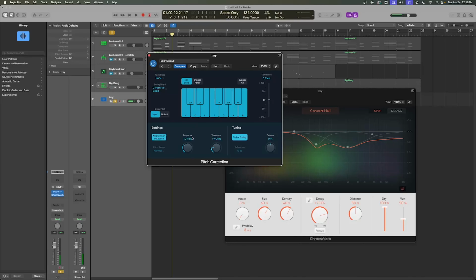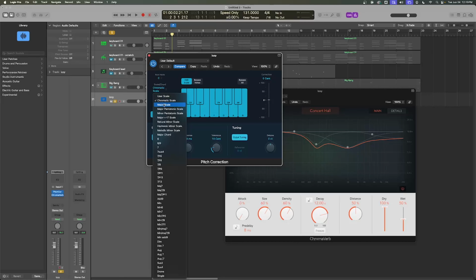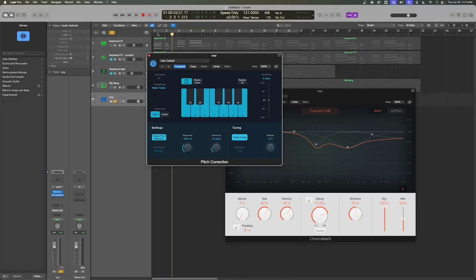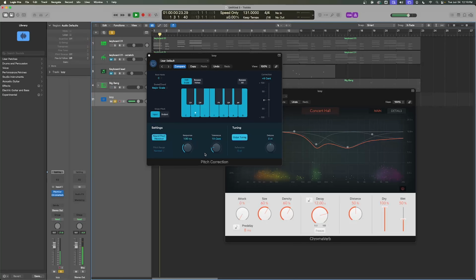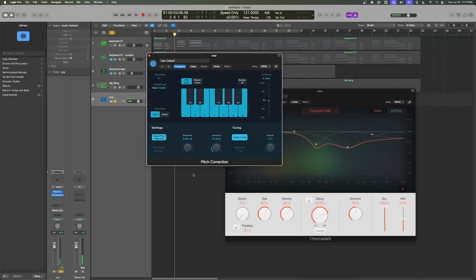Oh, I have it on chromatic. I don't know how that happened. I needed to be on C major. There we go. That's why it sounded off. That's only a little. Let's do the T-Pain effect.